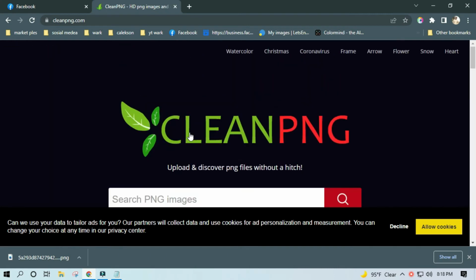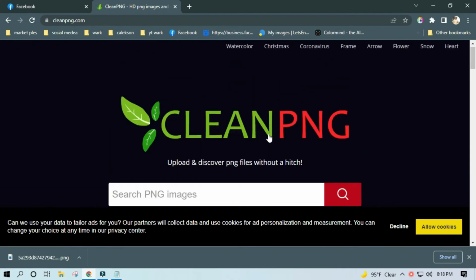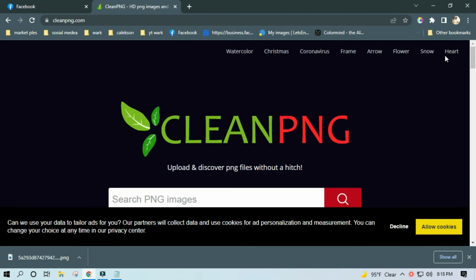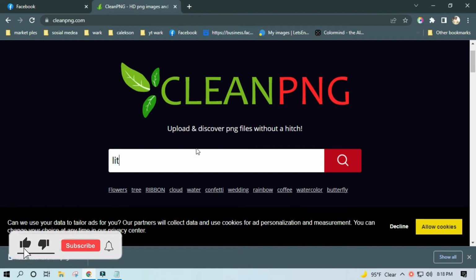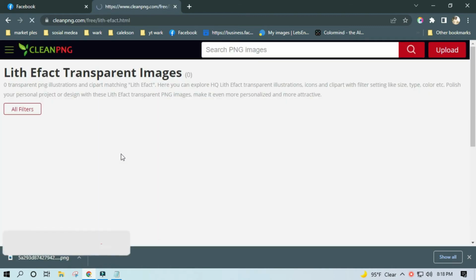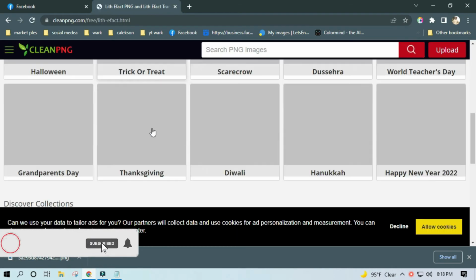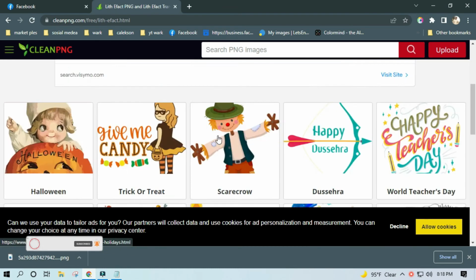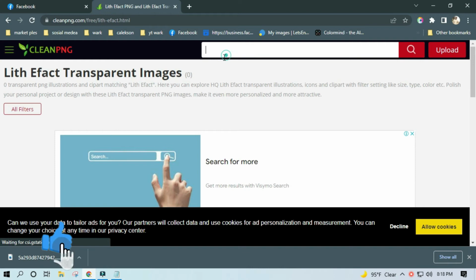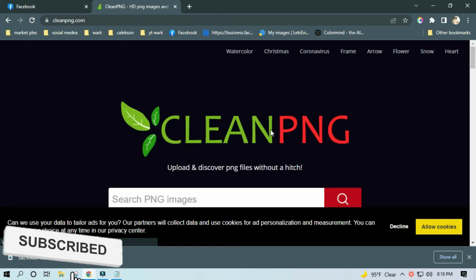So this is your interface. Then you just click here on another big one, and I'm just searching for light effect, light effect. This is a light, not light effect, I'll show you. I was making a mistake making this. So that is a simple process.